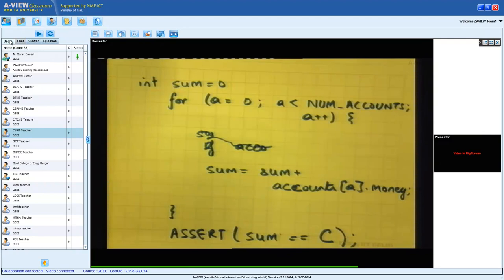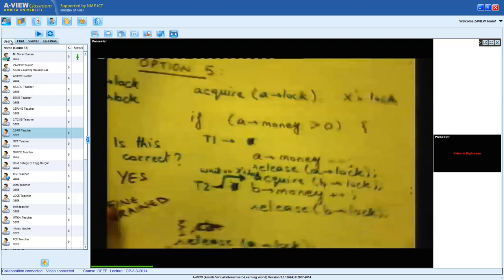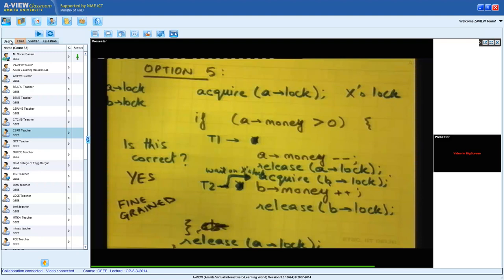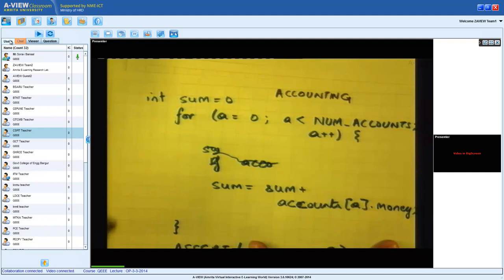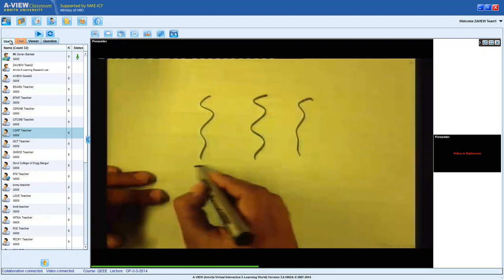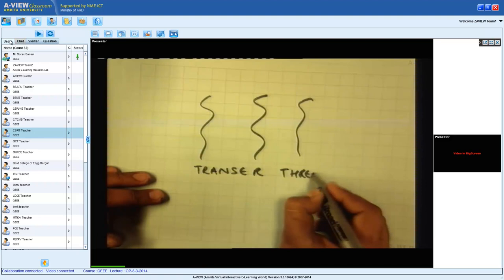Okay. So now the question is, how should I use the lock? So this is, let's say, one thread that's running this code, right? And this accounts array is shared. So now the question is, how should I lock? Where should I put my lock? And let's say there are other threads which are simultaneously transferring money between accounts. So let's say this is the accounting thread, and those were the transfer threads. And let's say in your system, you have multiple transfer threads and one accounting thread.